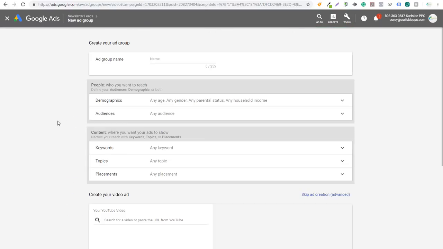If you click to create a new ad group, it's going to say ad group name, so you can name your ad group. I'm just going to focus on the top here on people. I'm not going to focus on content, but these are other things you can set up with your targeting as well.